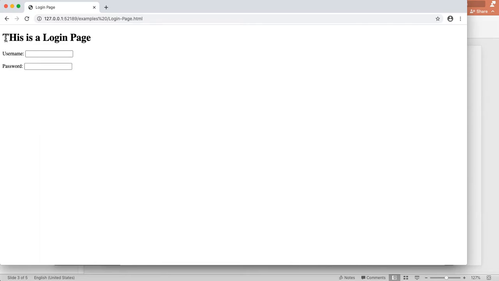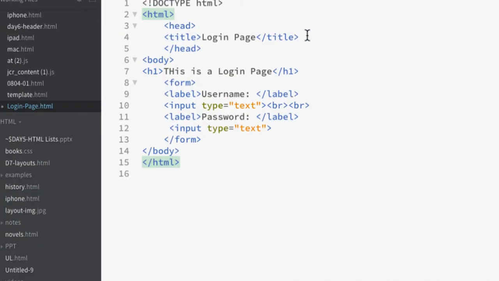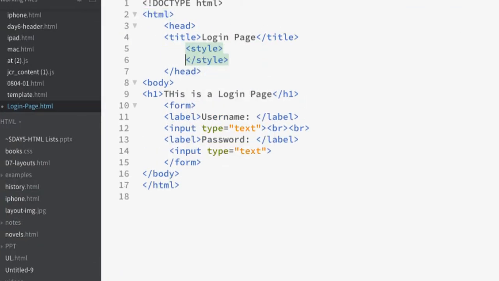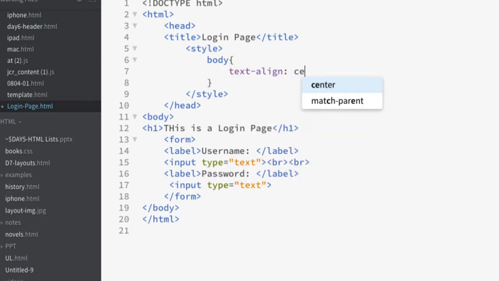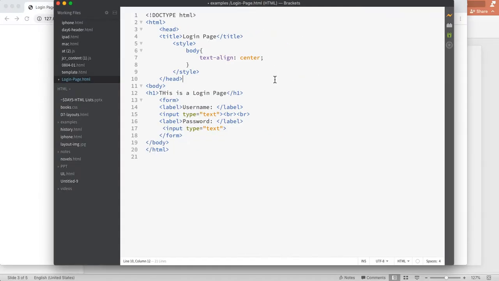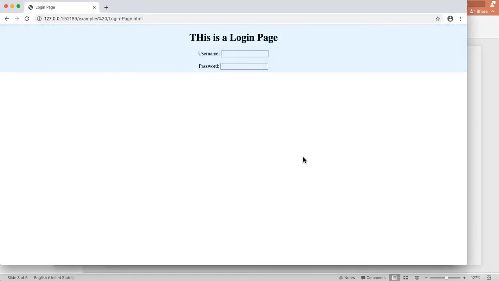Now I want to place this whole section in the center, so I'm going to apply a simple style here: body, text align, center. I want everything inside the body, including my form, in the center, so I'm creating the complete section in the center. By using label I have created the username, and we have the input text box.